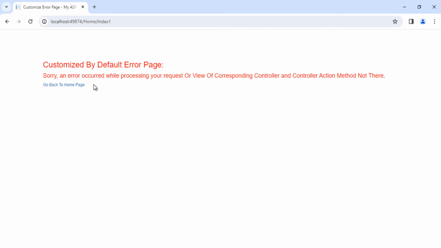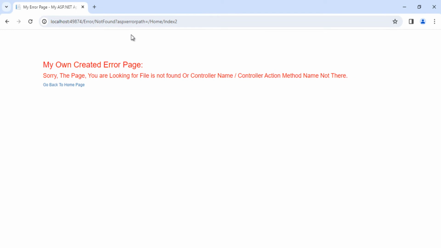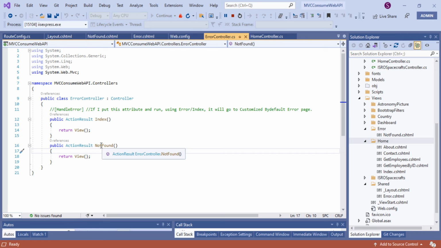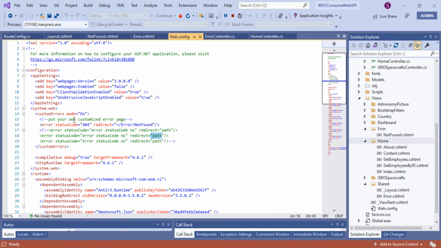Another scenario I'll show you is that we'll send a request for index2. If I send the request for index2, you can see this content is already updated. This is my own created error page: "Sorry, the page you are looking for, file not found, or controller name or action method name is not there." This is coming from the error controller and inside NotFound.cshtml. So that error page is coming from here, and that is configured in our web.config file with the 404 status code, which is file not found.